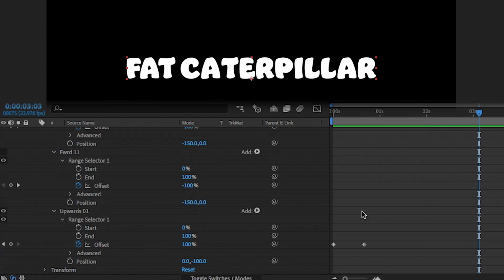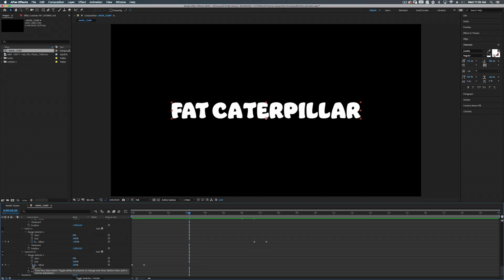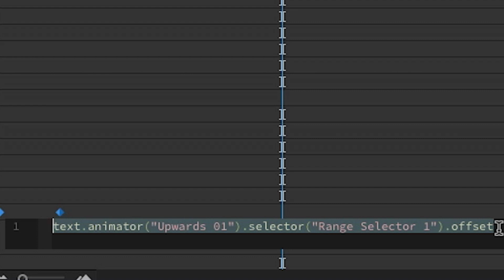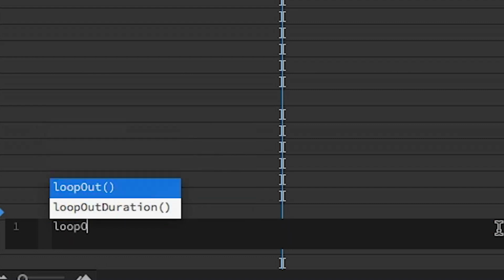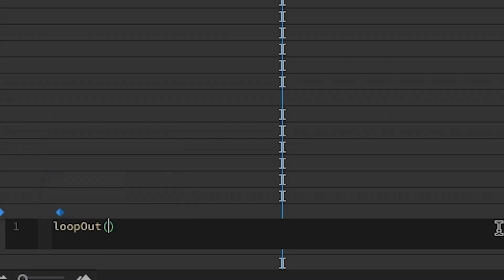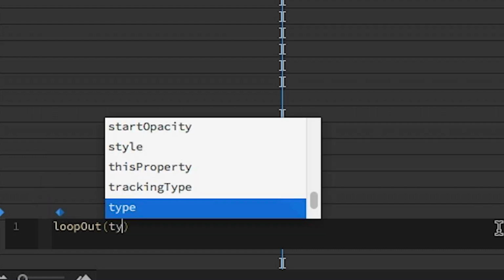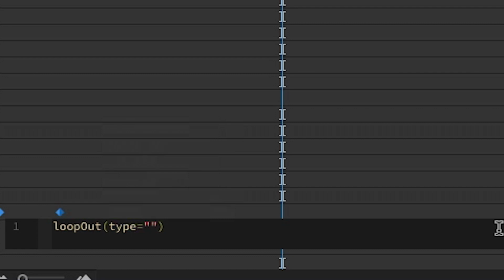Get rid of them. We don't need them because we can make this even simpler. Let's go to the offset stopwatch and alt click on it. This will bring up an expression bar, so we can type a loop expression. We're going to type loop, lowercase l, uppercase O, out, parentheses, type equals, and in quotations, cycle.